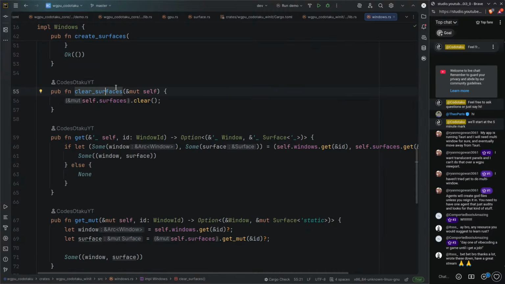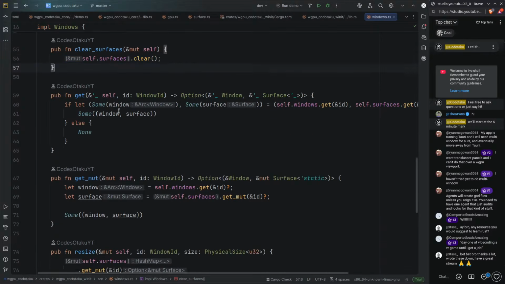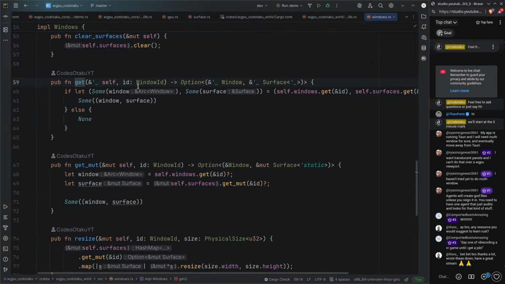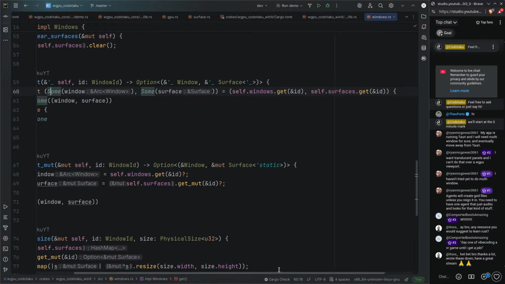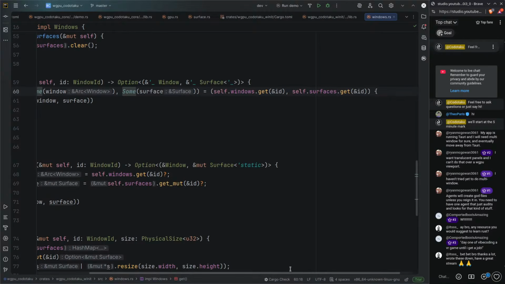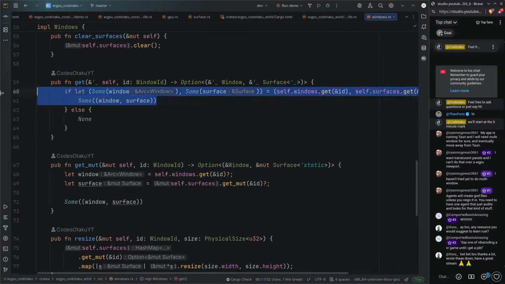Next up, we have a little helper function for clearing all the surfaces when we get a suspend event on Android. And we also have a get function here, which takes in an ID and returns an option of window and surface. So if we find both a window and a surface, as you can see here, self.windows.get, this is like Rust pattern matching. If we find both, then we return Some. Otherwise, we just return None.